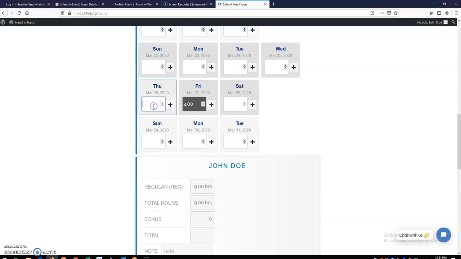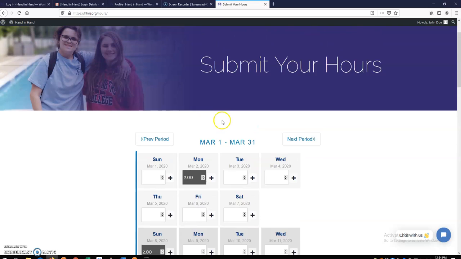If it's an hour and a half, you don't do 1.3, just do 1.5. Another, 1.5. That's how you'll do an hour and a half. And that is very, very simple.